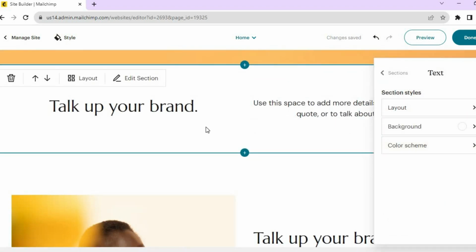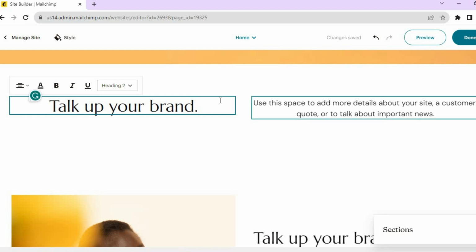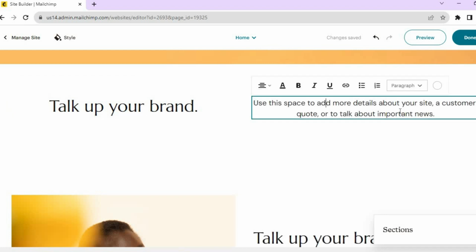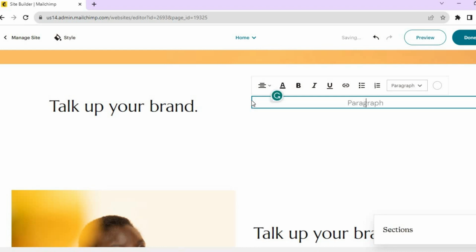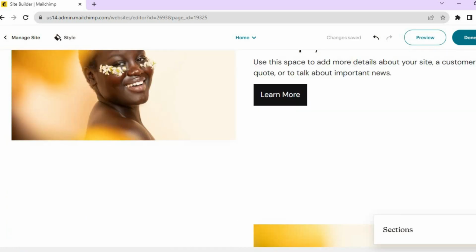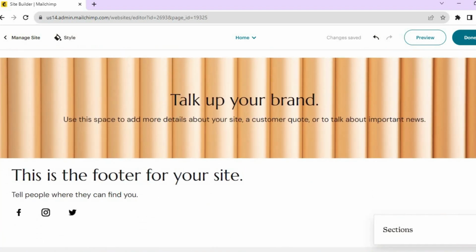So you can see the text section right here. You'll be able to edit it also by simply hovering over the section. You can edit it, you can type whatever you want. So let's say for example I want to type something right here. I could do that real quick by simply selecting the section. Then you can type whatever you want right there. You can also change the font style and so on. And you can scroll down and you can see the different sections right here of your website.